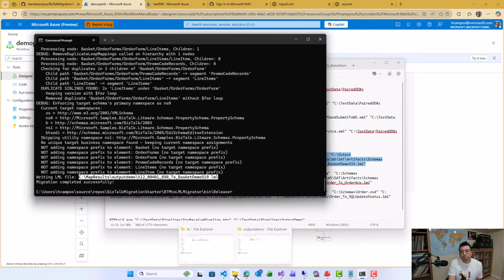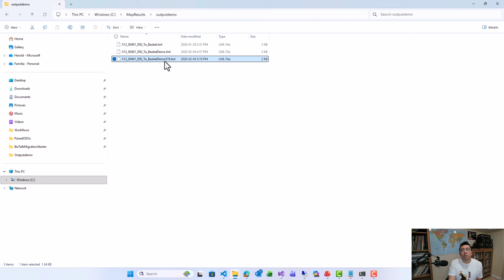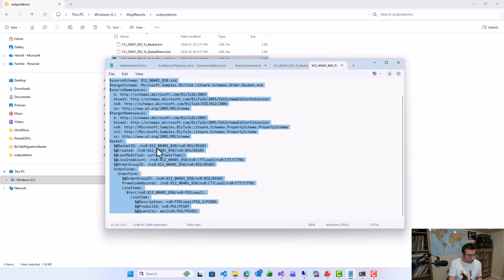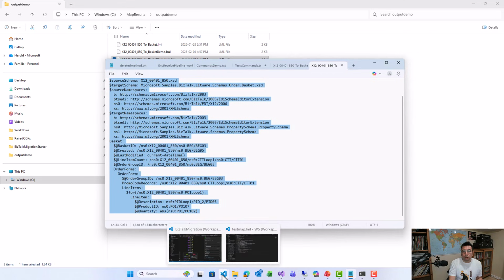So I go to output demo, this is the one, and I open it with Notepad, and you will see that you have this element format, right? You have XML to XML, you have XSD, the source schema, target schema, some namespaces, the relationship between the namespaces, and then you go to VS Code, right?